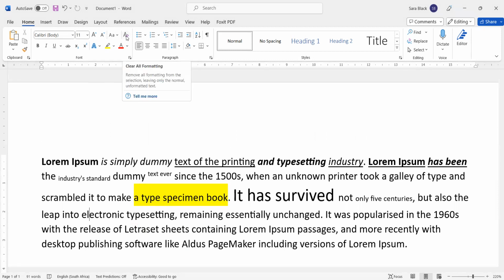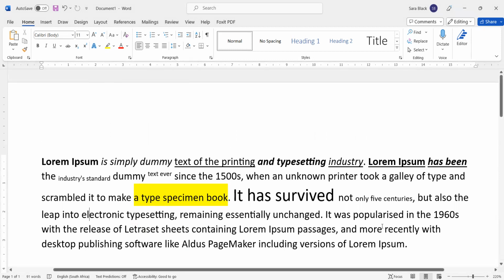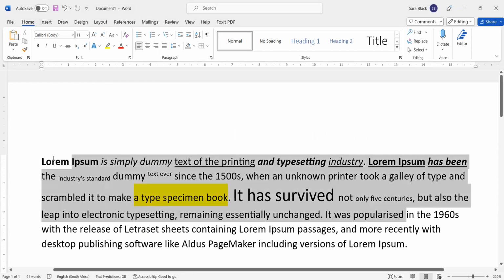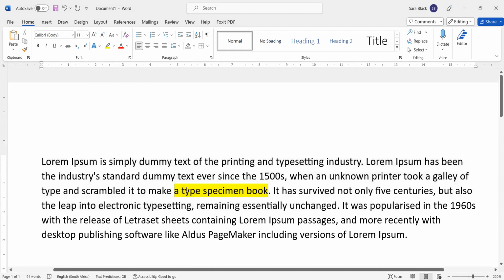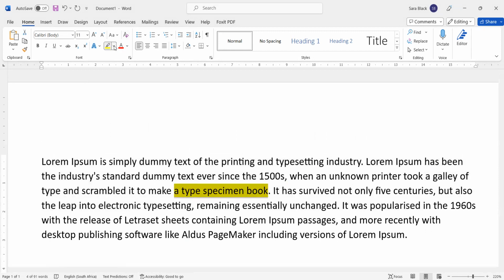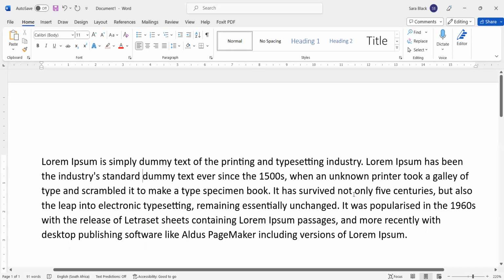Clear all formatting is exceptionally useful. For example, if I grab hold of all the nonsense I've put here and I go strip it off, interesting that it does not delete the highlight, but basically it will pull all that overlay off. So imagine, think of it like makeup cleaner, if you like.